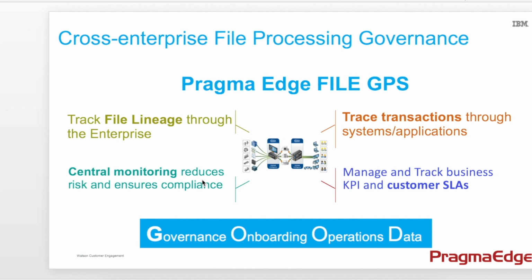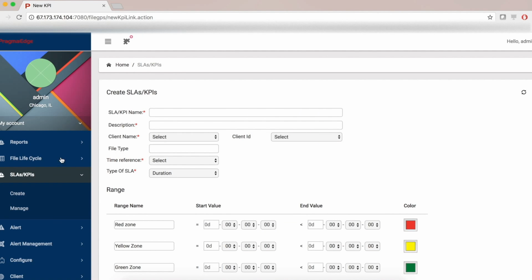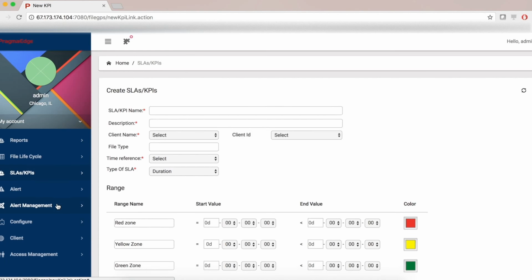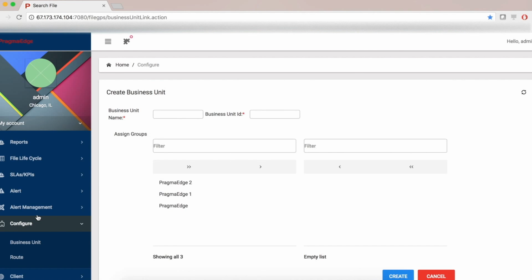Now, let's move on to the product. So this is what File GPS looks like. We will begin with configuring a File GPS. So when we say configuration, we will start with creating a business unit.